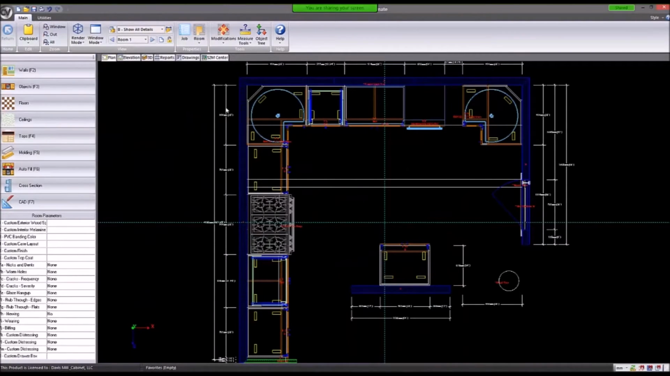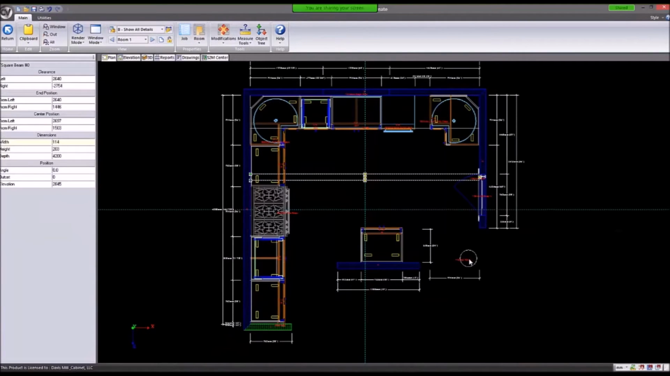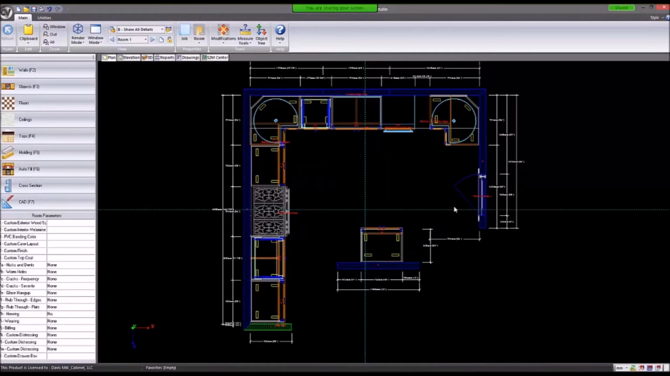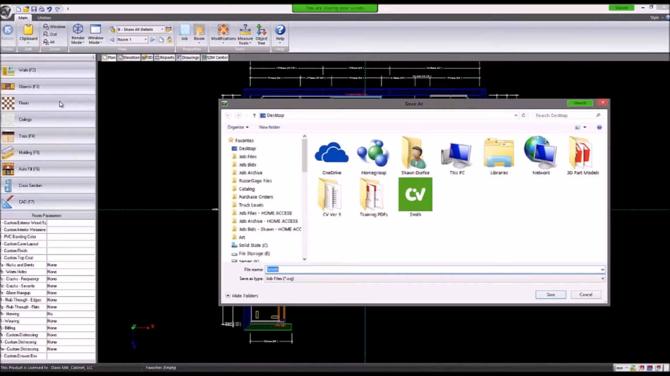Now, if I want to change this at some point, and I do this all the time, if the client comes back and says, no, we axed that beam, and we axed that post, and we're going to change the island layout, we're going to do away with the island. A lot of people will just hit save again. I would recommend always, if the client comes back and does a revision, do save as.